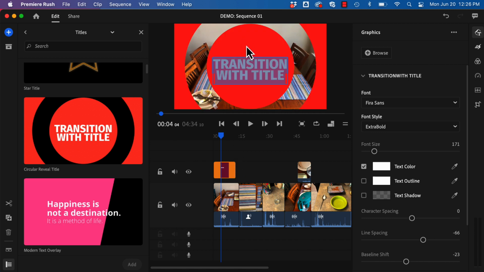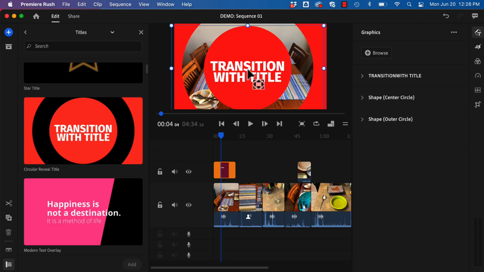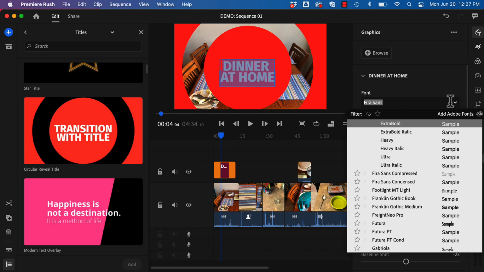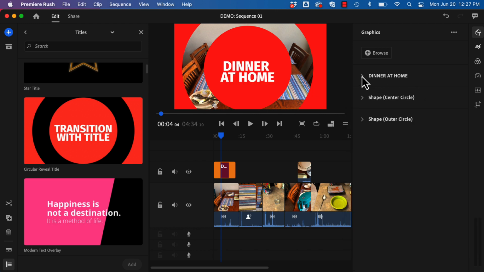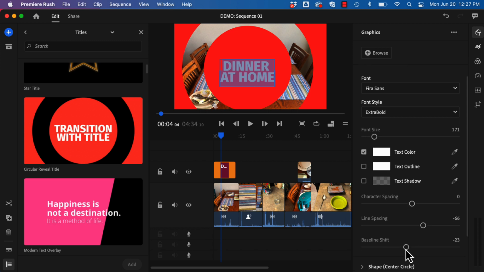By selecting parts of this in the program Playback, you can edit these using the information on the right. Simply by toggling down, we can change our text, change our font or our color, and any other text features.